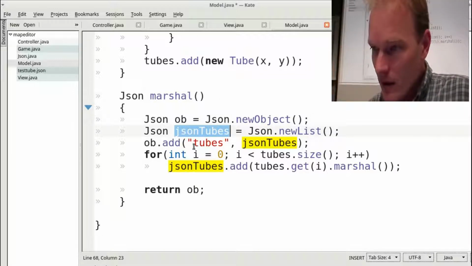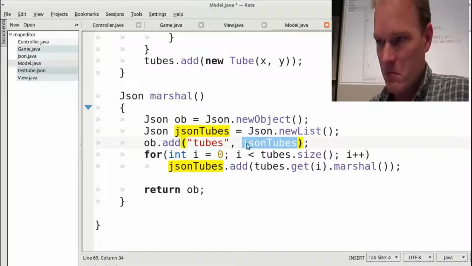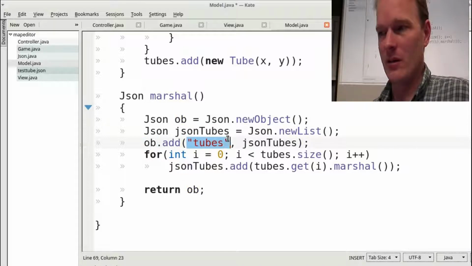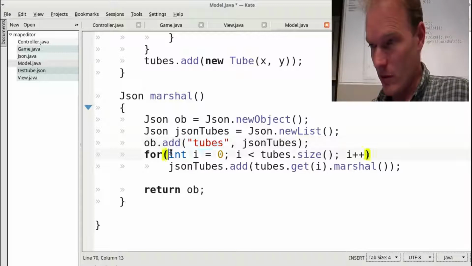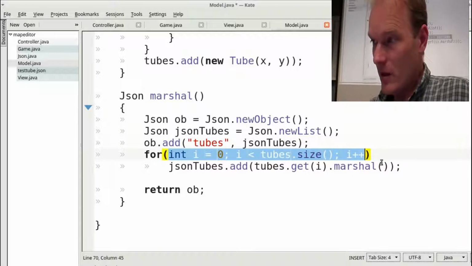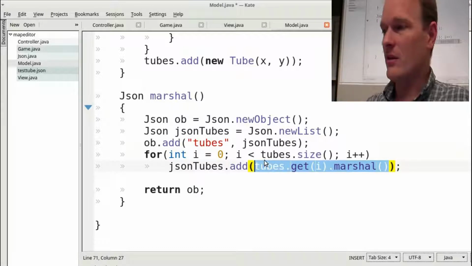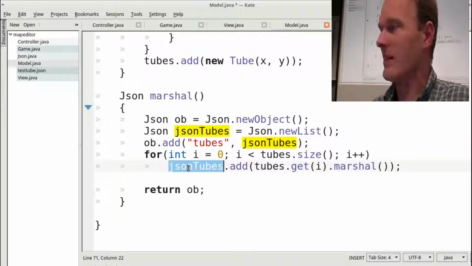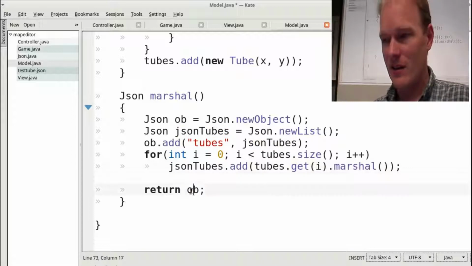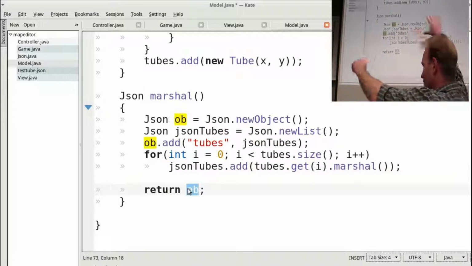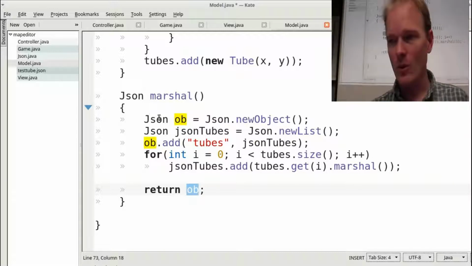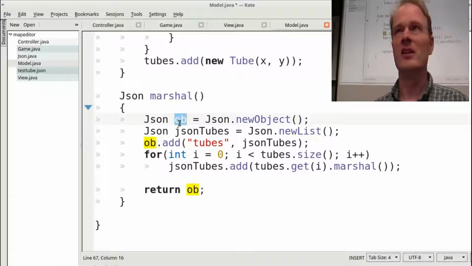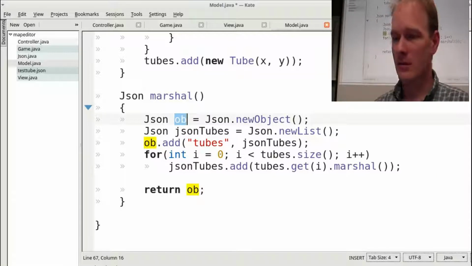Okay. I'm going to add this tubes object to my model object and I'm going to call it tubes. You with me? And I'm going to run through all of the tubes in my model, turn each one into a JSON tubes object and add it to my JSON tubes list. And now I've got an ob, which is this JSON object that references a tubes object, which references an object for all of my tubes. And now I could turn this whole thing into a JSON file, right? You with me?